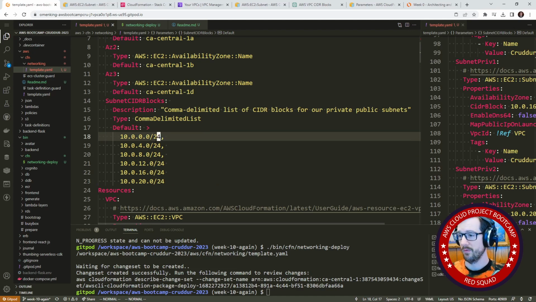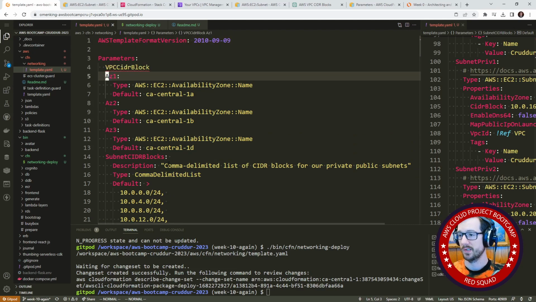But we can now see this. So we have 1, 2, 3, 4, 5, 6. Let's make sure we have the commas on the end there. We'll need them, and the last one does not need one. I think we could also do the same thing for the AZs, so we'll just say availability zones.